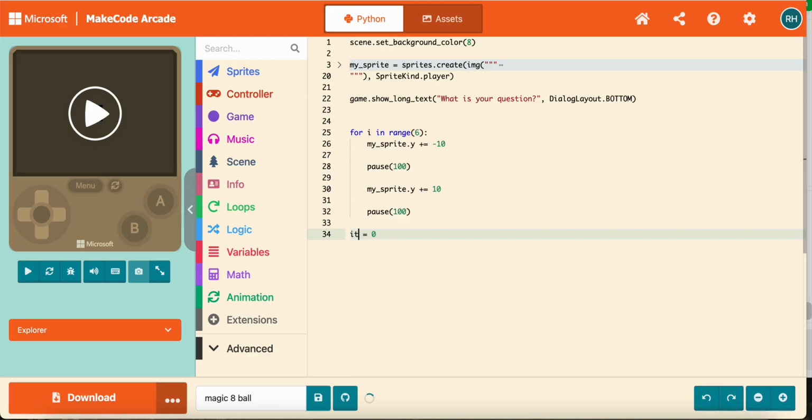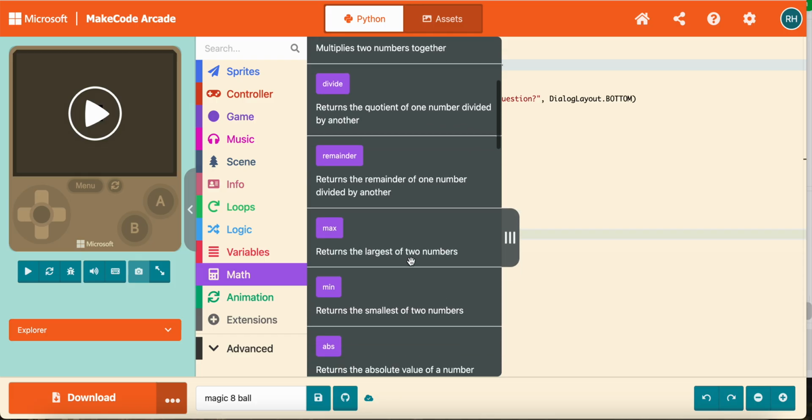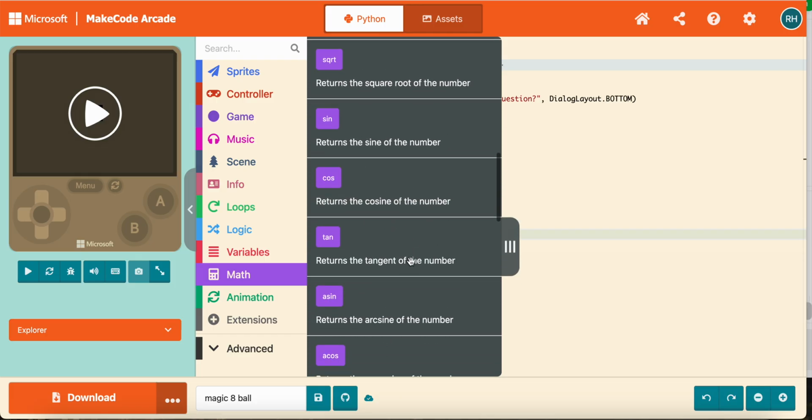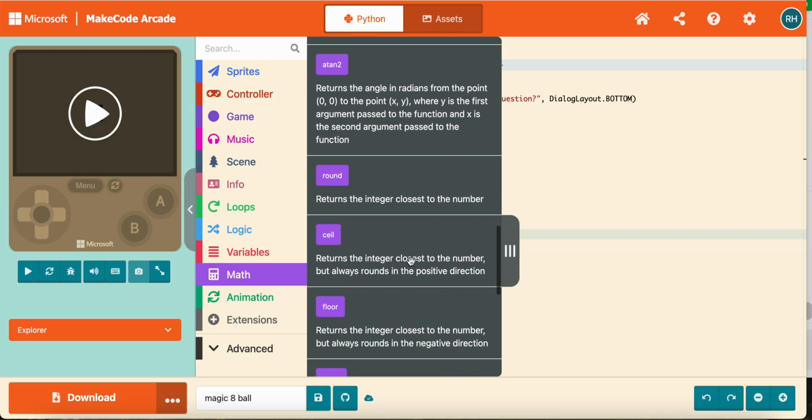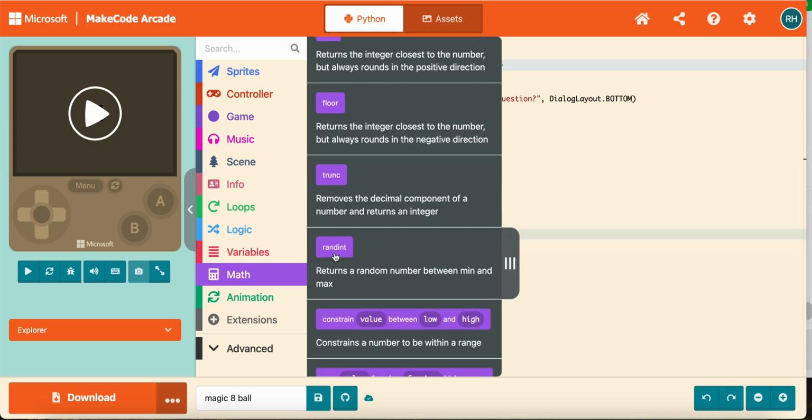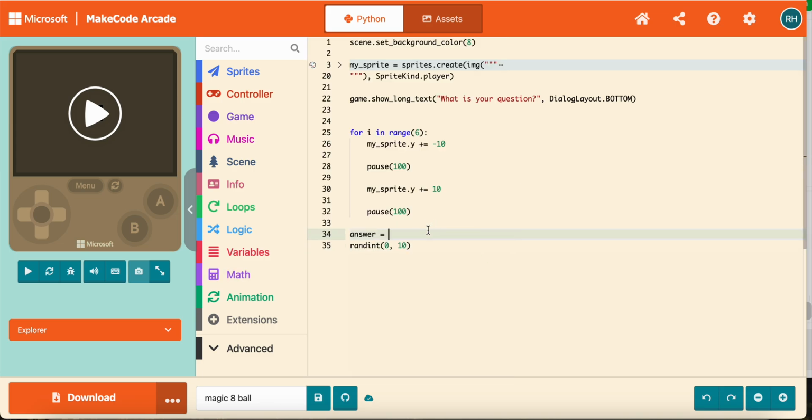I'm going to call my variable answer. And then we want it to be equal to a random integer, 1, 2, 3, 4, or 5. So it would be 1 through 5. I'm going to go to math. I'm going to scroll down to where it says rand int, random integer. I'm going to take that, and I'm going to put it right next to my equal sign.